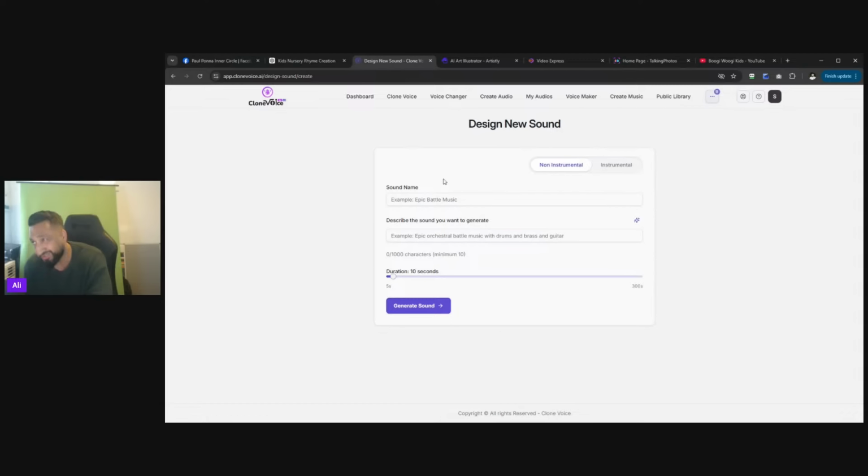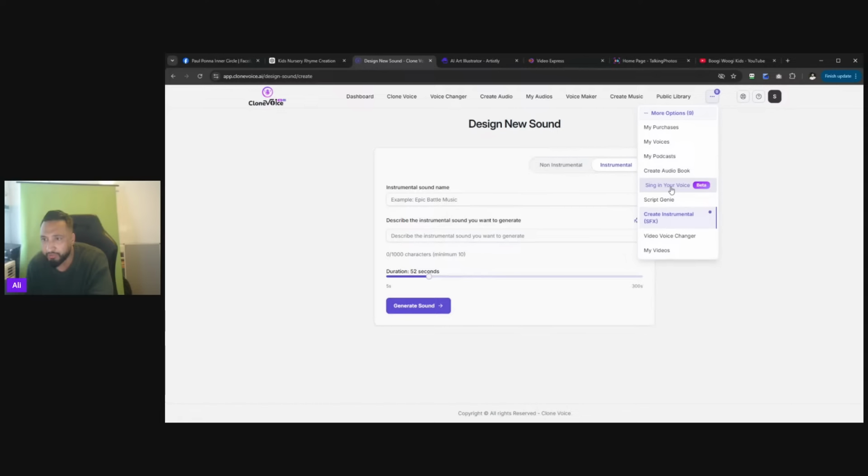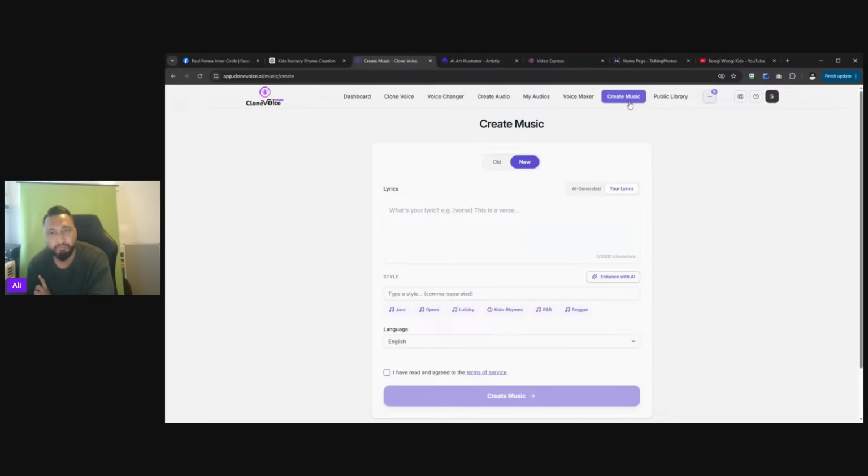It's all included under commercial access. You can put in the name, then describe the sound you want to generate, and you have the timeline there. That's it. Non-instrumental or instrumental, you have a choice of both. Very easy. And like I said, yes, you can sing in your own voice. You could do podcast styles, voice change, et cetera. But the key one I want to mention right now is creating music.